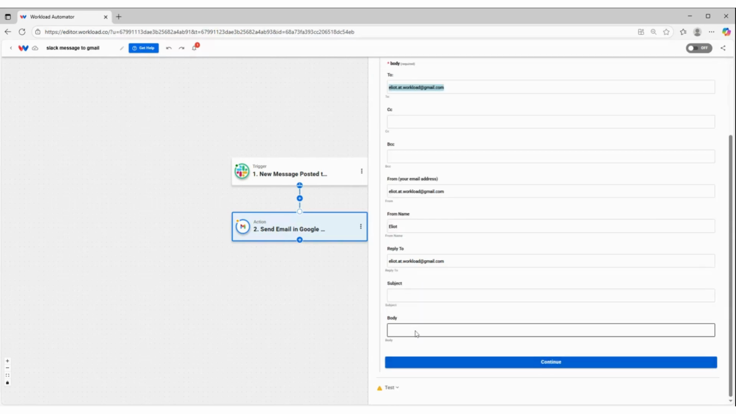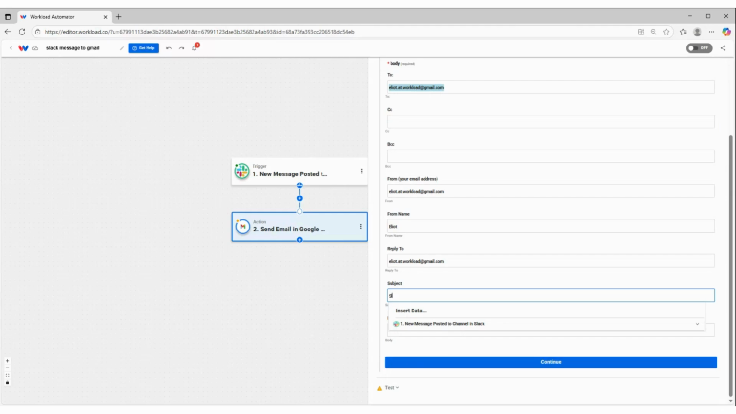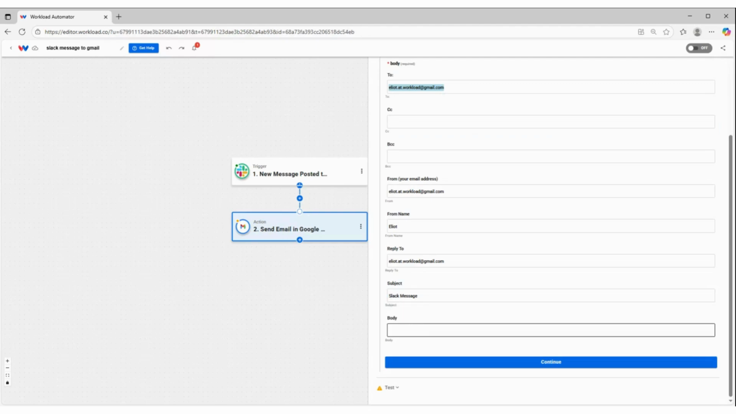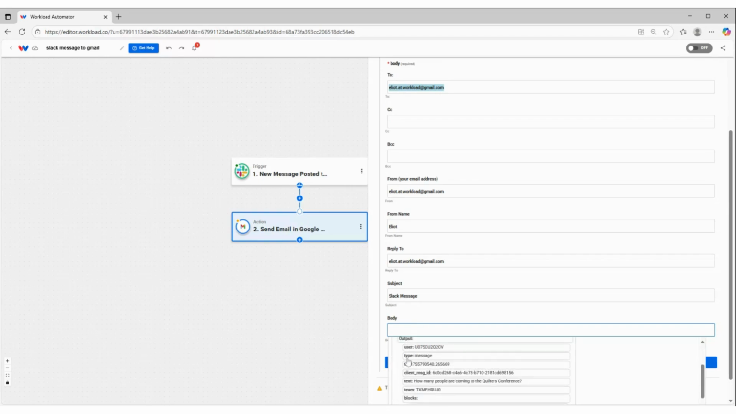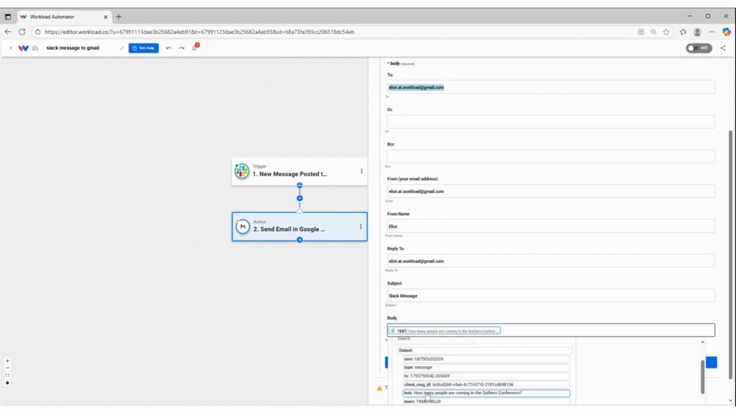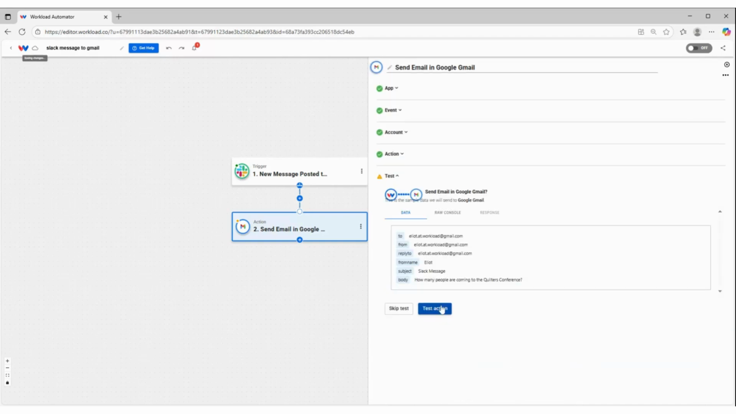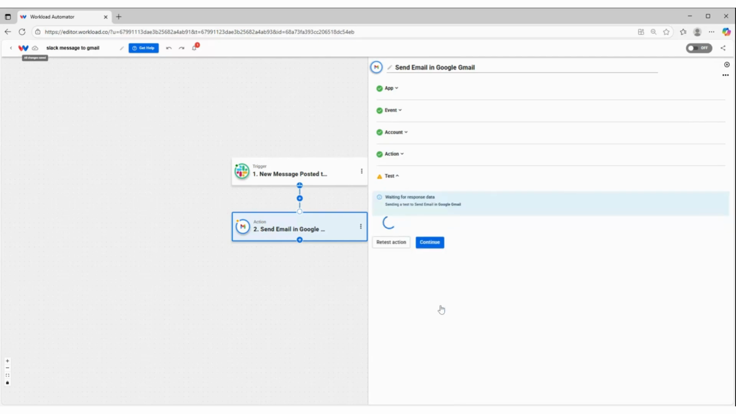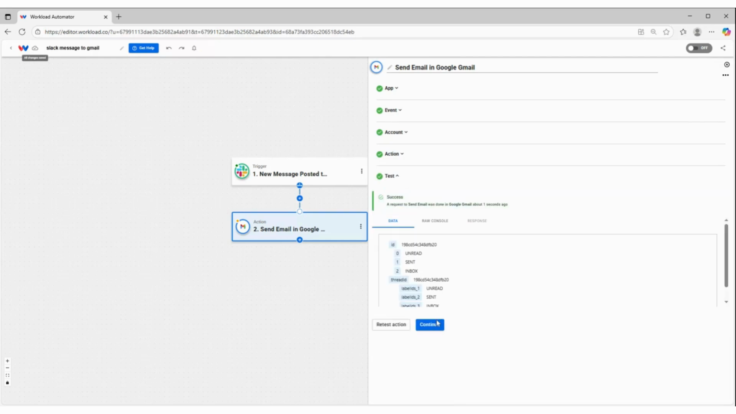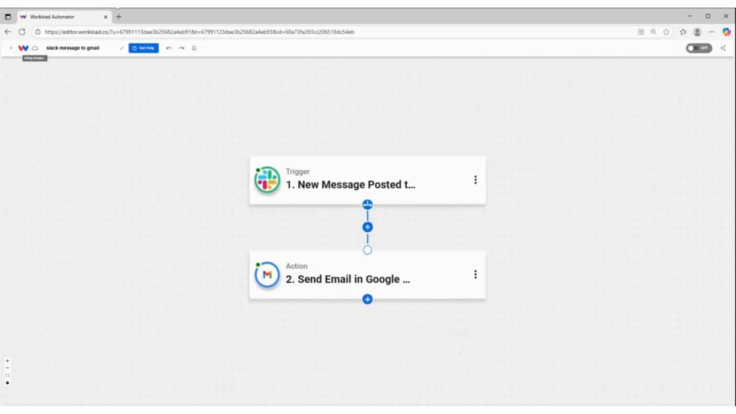The subject I will set as Slack message. So all of the emails I get from Slack messages will have the same subject. And then the body will come from that trigger and it will be the text. And click continue and then test this action. And we have a success. So I'll click continue here.